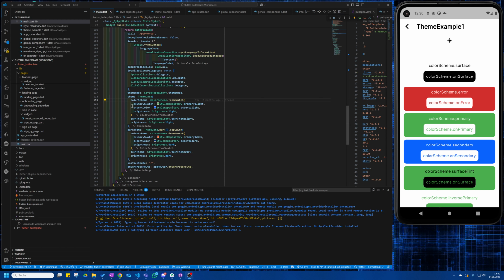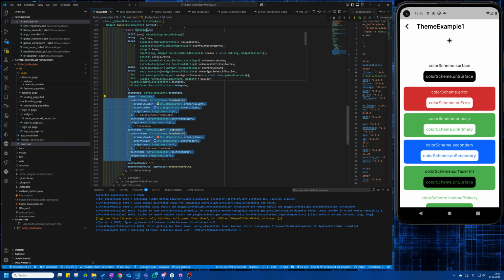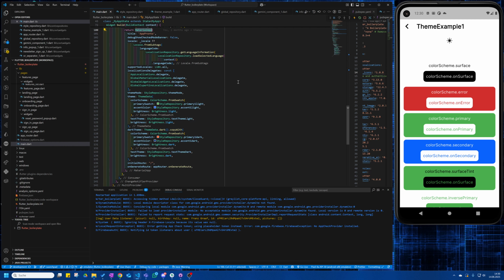First of all, we set up our themes in our main.dart file at the root of our material app. Here we have the option to set a theme and a dark theme. If we don't want to have a dark mode in our app, then we can just do the theme and don't do the dark theme. What do we need to set up in our theme? In our theme, we set up a color scheme.